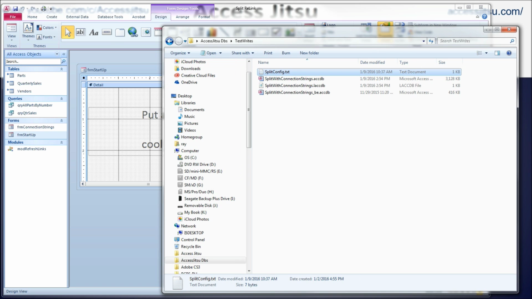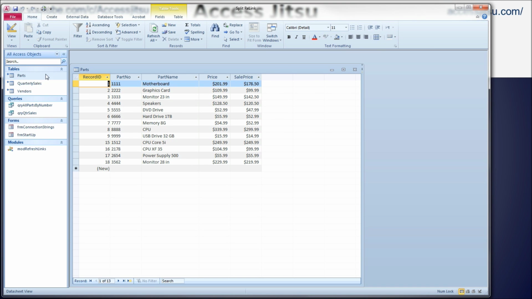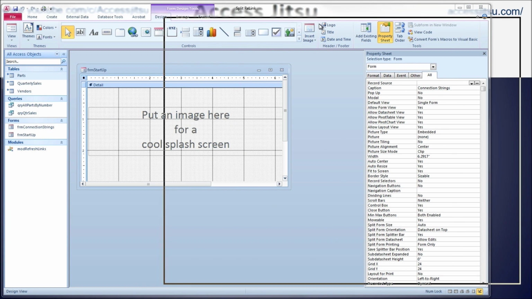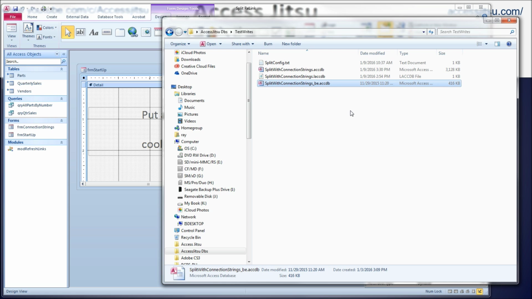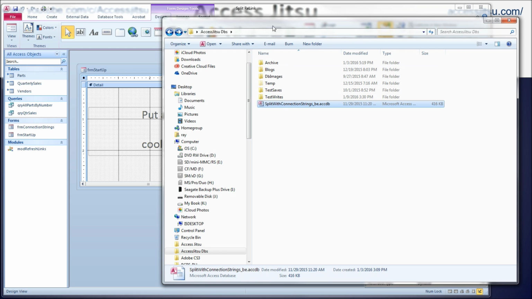Let's move this window out of the way. Let's try to query the parts table. And there we go. We can get to the parts table. Okay. So what I want to do now is break the back end, break the links. We're going to cut this back end. I'm going to go up one level to this folder. Okay. And paste my back end there.